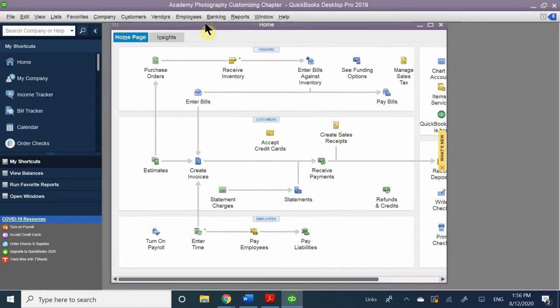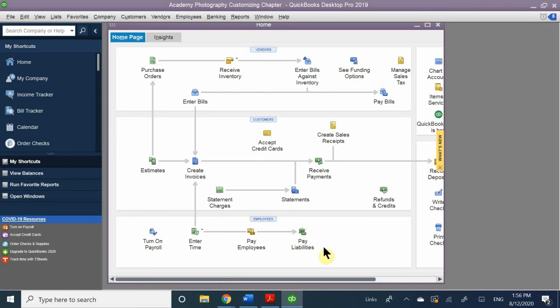Our home page is full of all of these things right here, okay? Now, if I want to customize my home page, I have two ways of doing that. The first way is through the Easy Step interview, okay? Because the more information you give QuickBooks, the more it starts to make an easy way for you to enter in all of your transactions.